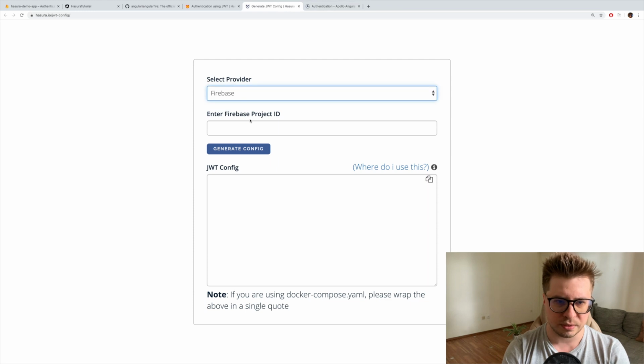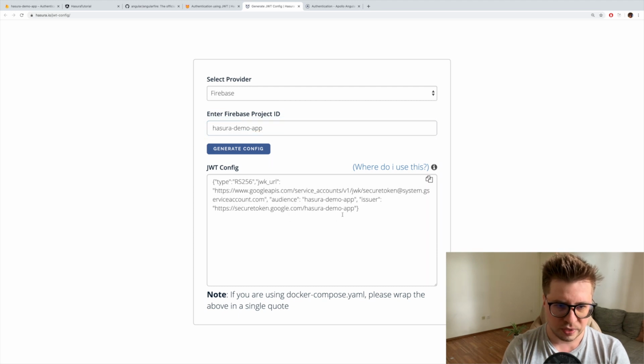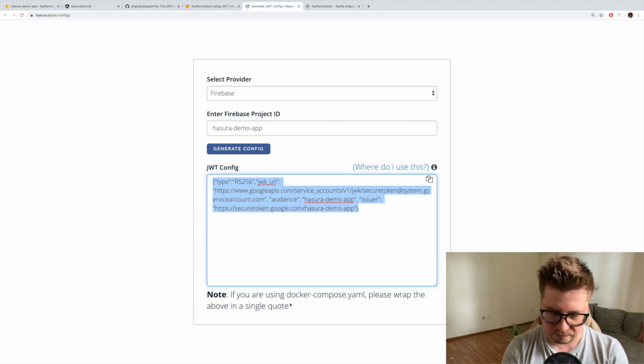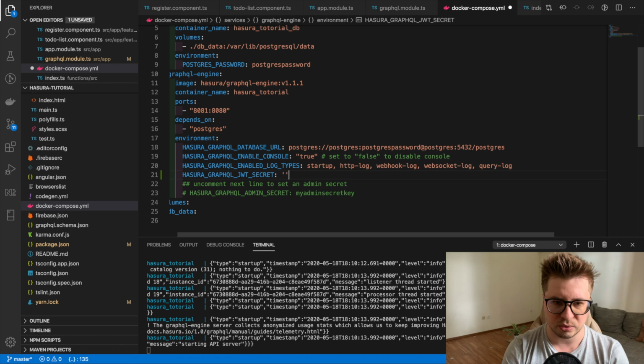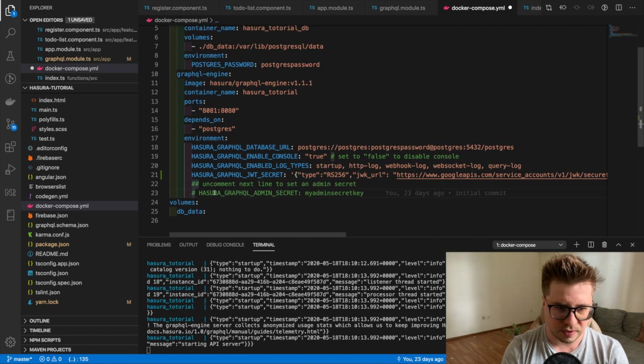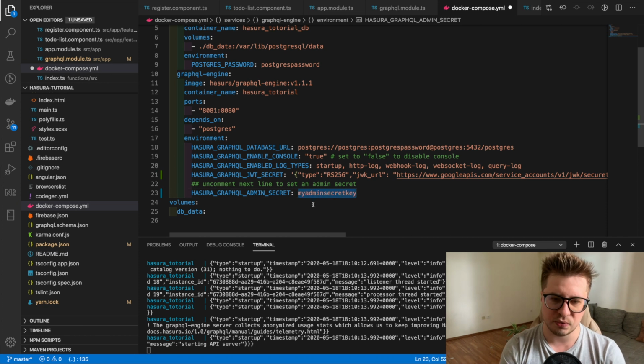Now let's copy this, paste it here, and remove this unnecessary thing. Generate config, and we have to copy this, and then what they say: if Docker YAML, please use quotes. Okay, let's do this. Paste. Okay, looks fine, and we have to uncomment this Hasura GraphQL admin secret because it's required, otherwise you will get an error when you start your Hasura engine one more time.